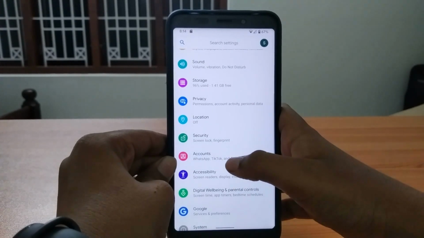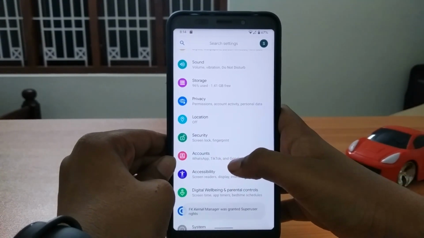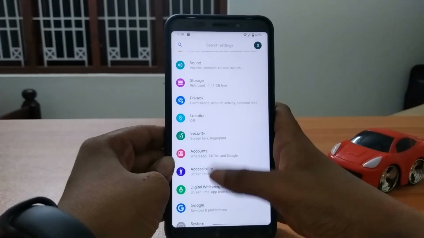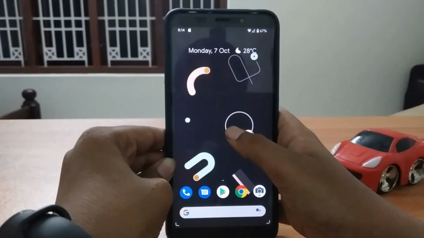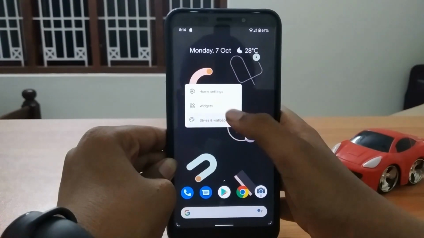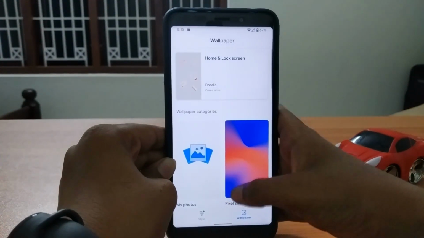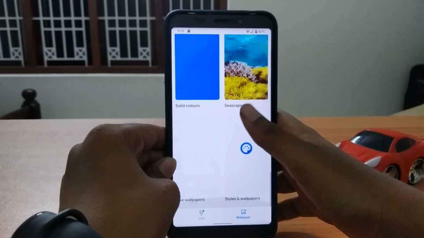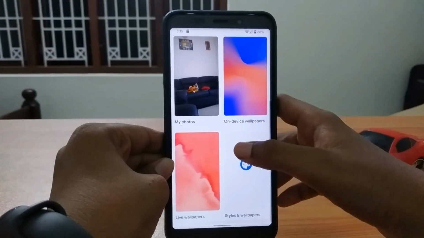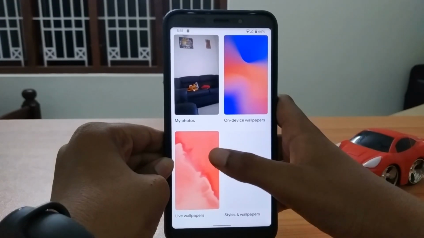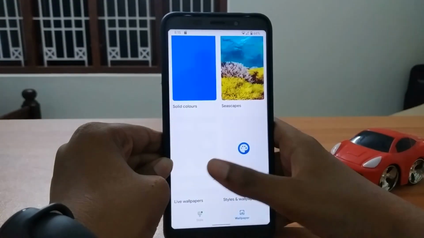And this is the settings message. Okay, so what do we do? Nothing. Okay, so go long press it. Styles and wallpapers, it's a new feature. Now scroll down, you see styles and wallpapers, that's new. Okay, now go to styles and wallpapers, there's a bug, or this is also a bug.